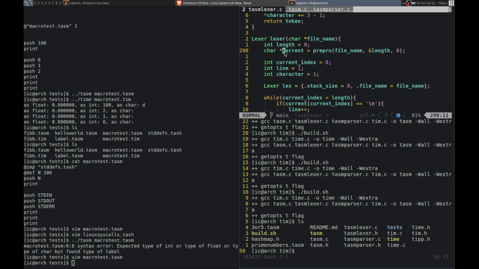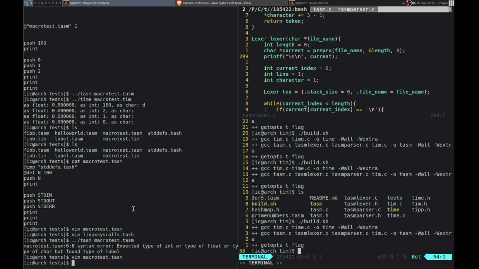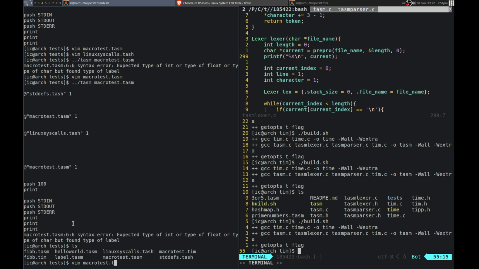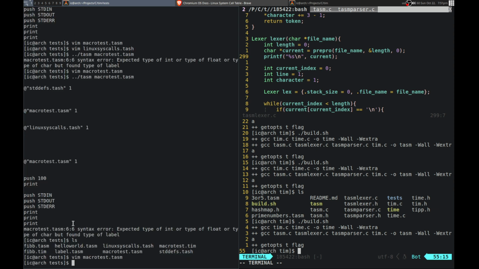Let's add that back so we can see what it actually outputs. Okay, what is type label? Oh, because it doesn't work for this. You can't include multiple files. So that is definitely a big issue. However, I tested this yesterday. So I'll get rid of that temporarily.